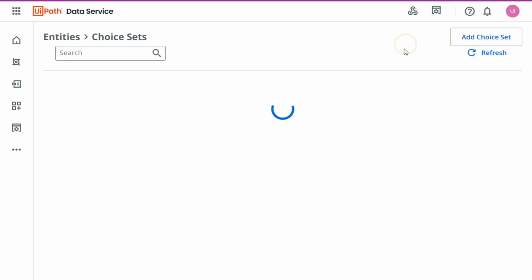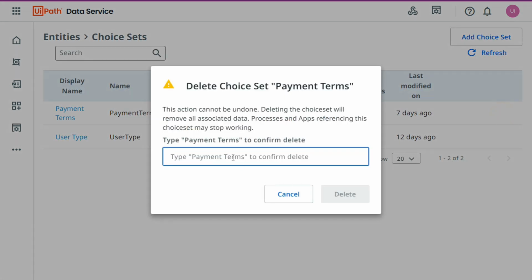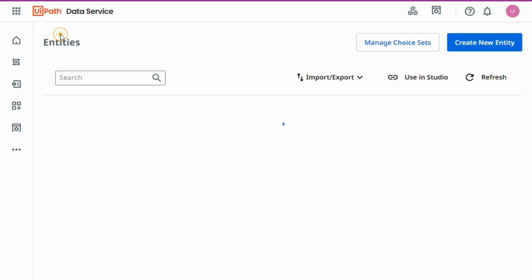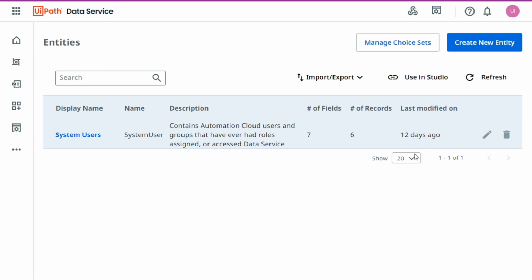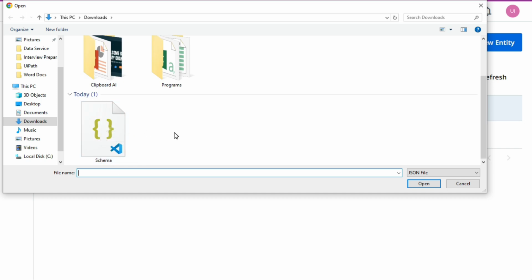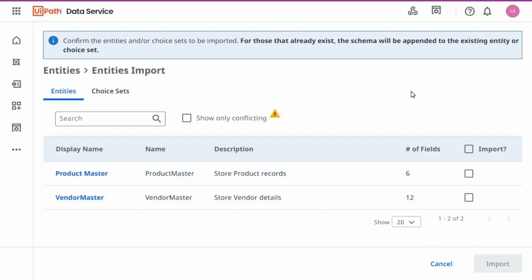Now manage choice sets, and then I'm going to delete this as well. So I will say payment terms. Okay. Now we'll click on this and import schema. We'll go with the same JSON file, the schema that we exported. Click open. Now you can see here it looks like a fresh environment.